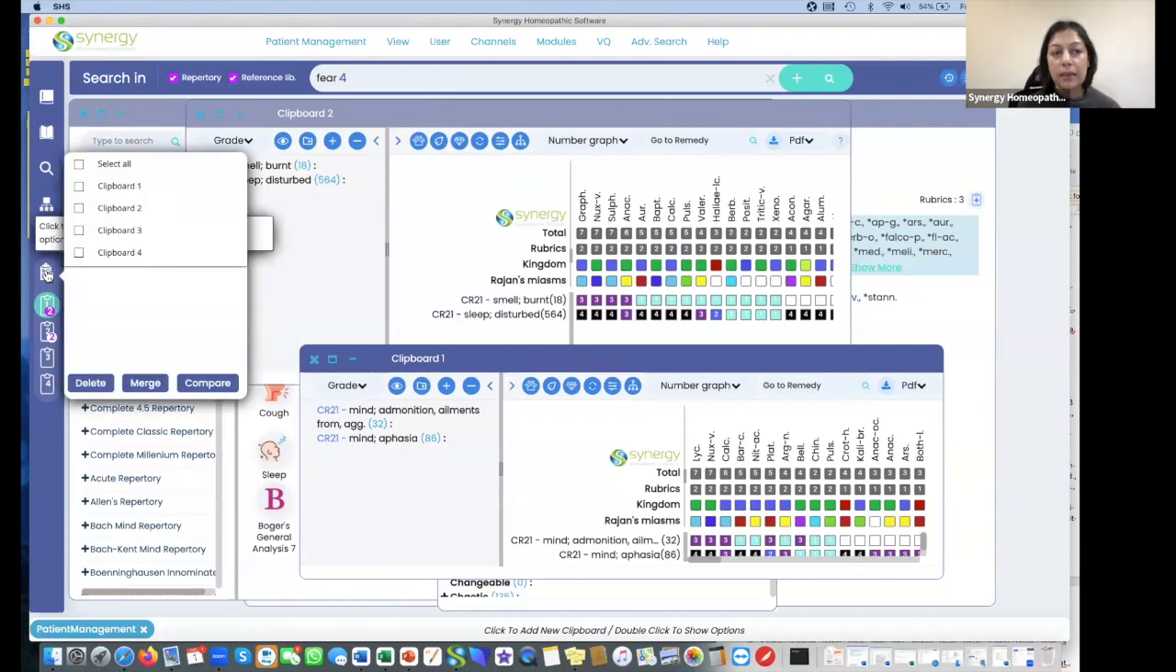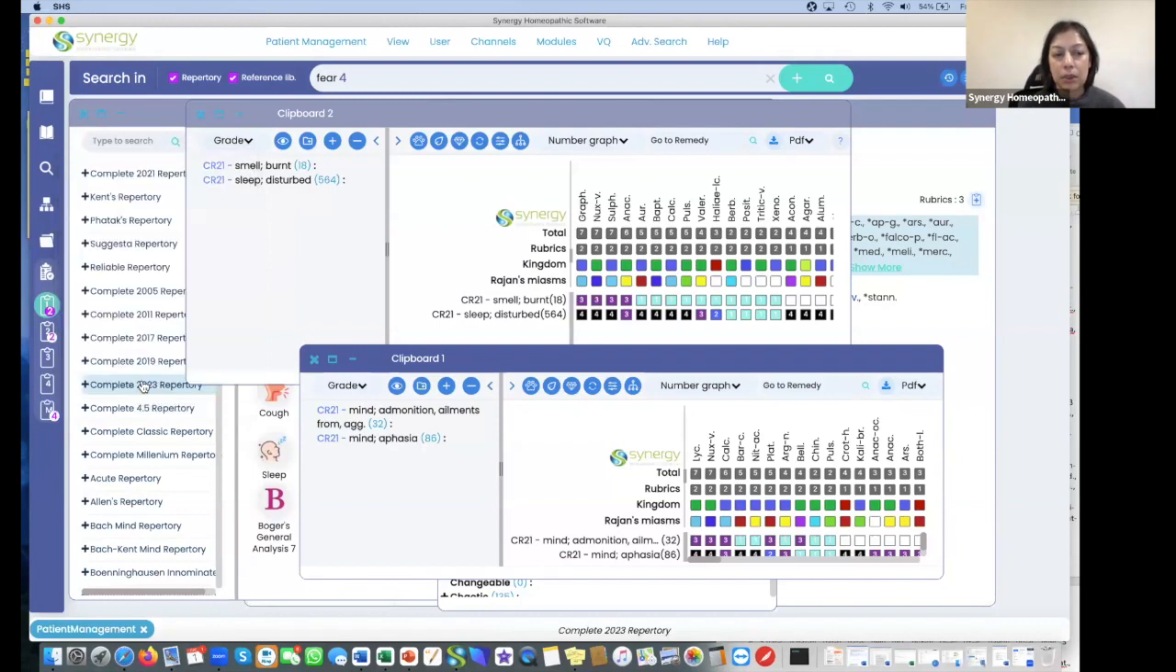When you do that, it will show all your clipboards that you have open at any given time. And from here, you can choose to delete clipboards, merge clipboards, or compare clipboards. So right now, I want to just merge 1 and 2 because 3 and 4 are empty, but let's say 3 and 4 were another patient. Then I want to merge these two. I'm going to check them and I'm going to click merge.